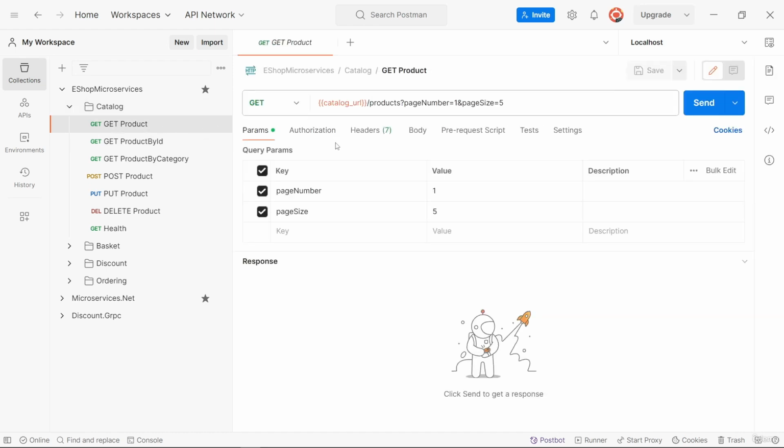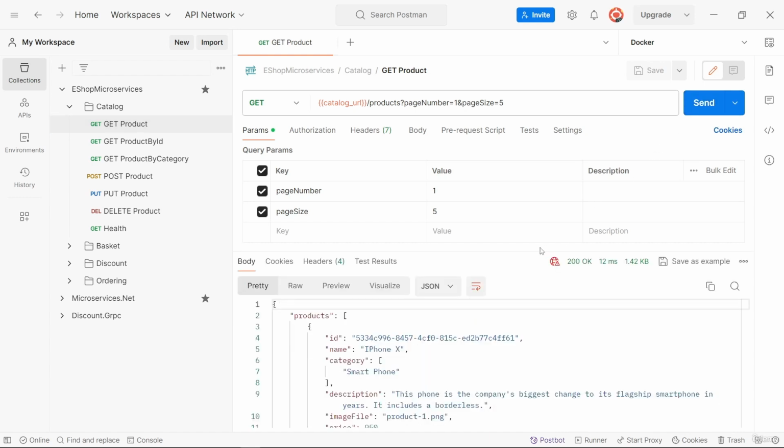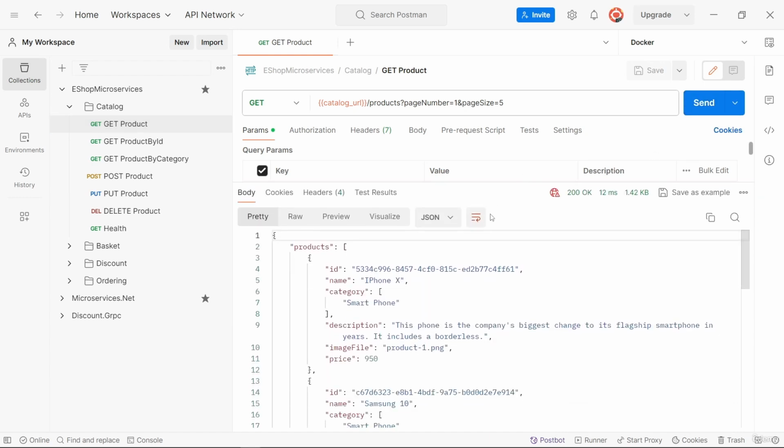Here you can see that we can set the catalog URL as an environment variable for Postman. In our case, we will run the Docker Compose. That's why I'm going to change the environment from localhost to Docker. And after that, I'm going to hit this send button. This will send an HTTP GET request to the catalog microservice in order to get products with pagination. If I hit the send button, you can see that we will get the products with pagination.